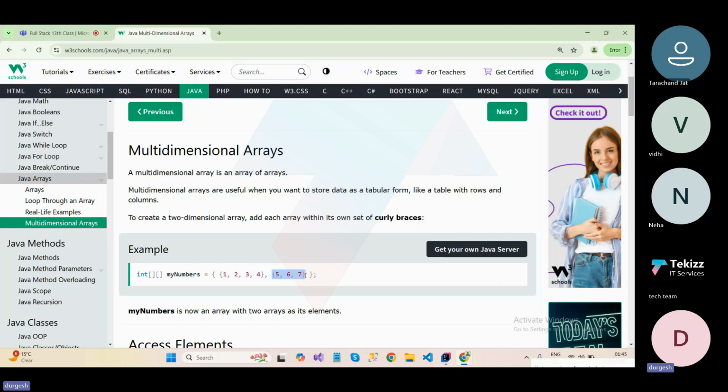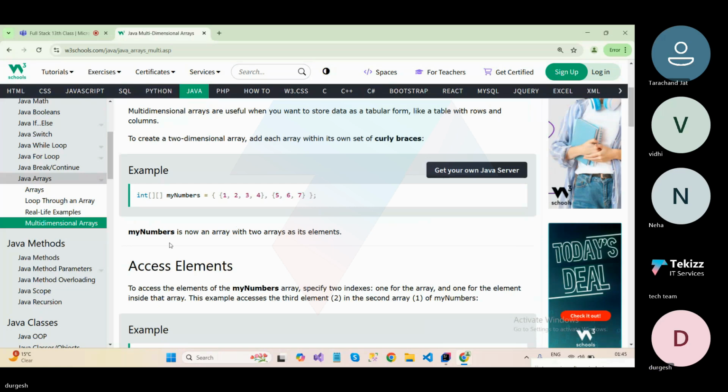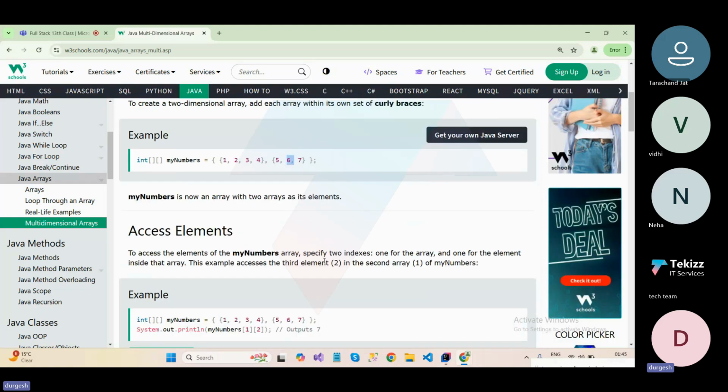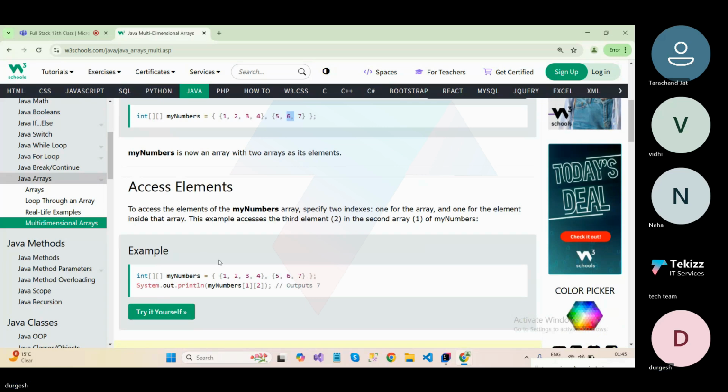First is row and second is column. Okay, like this one, this is the row and this is the column. Again, this is the row and this is the column. myNumbers is an array with two arrays as elements. Okay, to access the elements of the myNumbers array, specify two indices, one for the array and one for the element inside that array. This example accesses the third element in the second array of myNumbers.